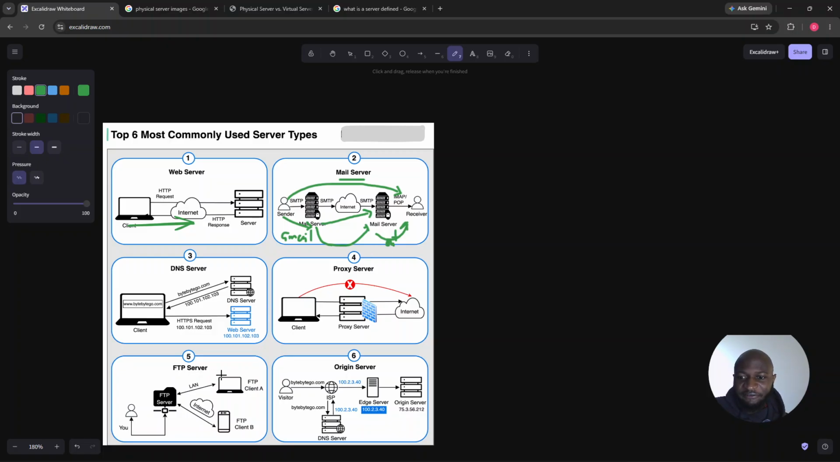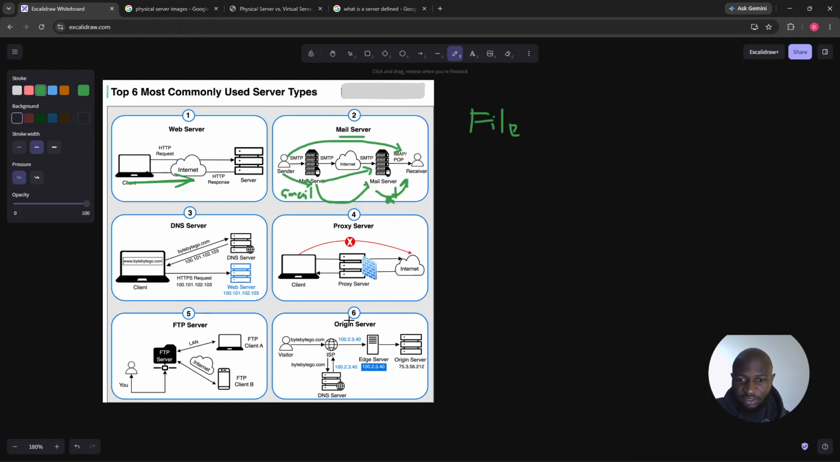And we also have file servers. Let's say you work in a corporate office. A file server is basically used to store files that are shared between multiple users. If you work in corporate, there are Google files that have to be shared on Google Drive. All of those files are stored on a file server, and they can be accessed by multiple users.